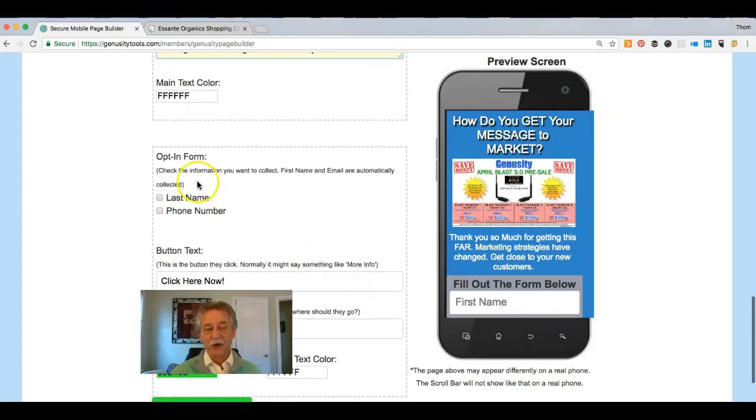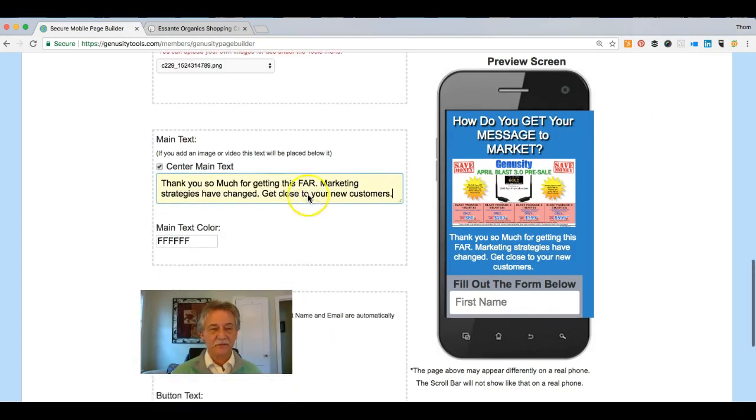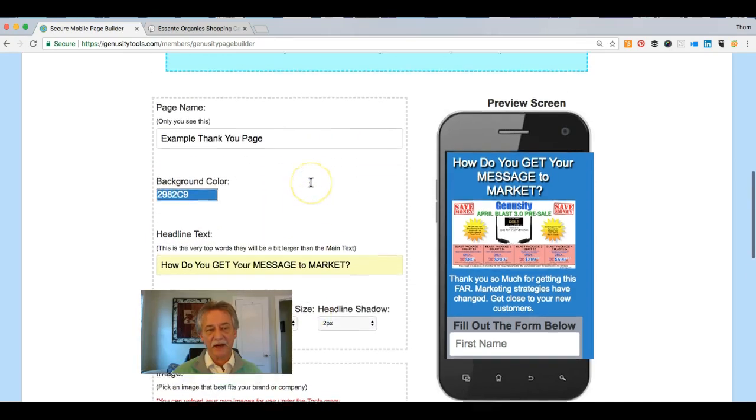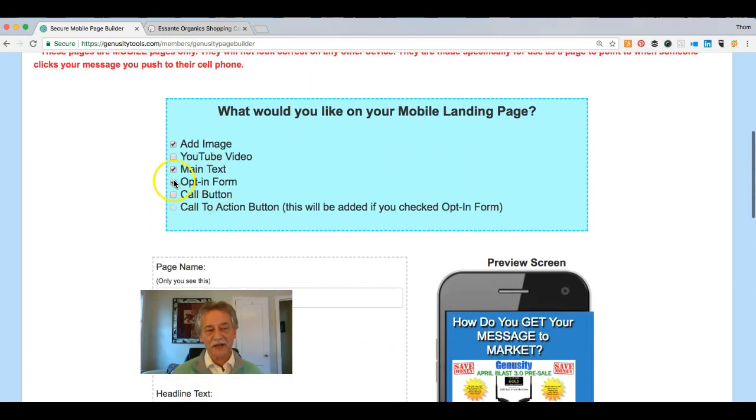In the opt-in form, whoops, this is a thank you page, so I'm going to go back. I typically don't use the opt-in form for the thank you page or the bridge page. I'll uncheck that and I go with a call to action.